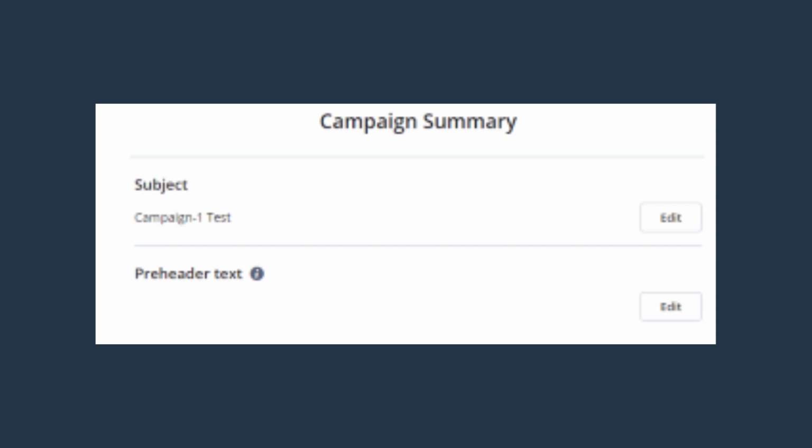You can send a test email to yourself. Enter your email address and click Send Test. Click Email Client Preview and/or Desktop Preview to view a preview of your email.